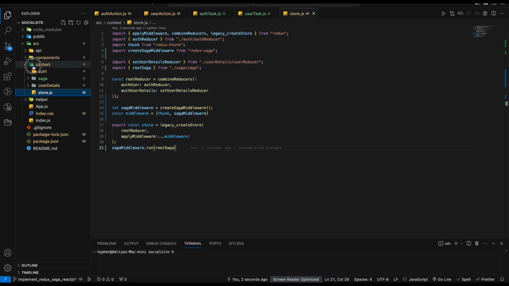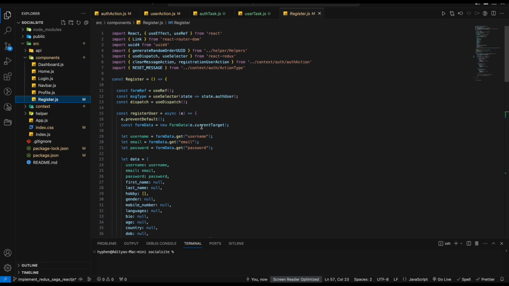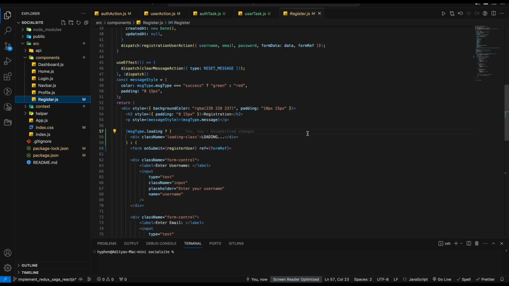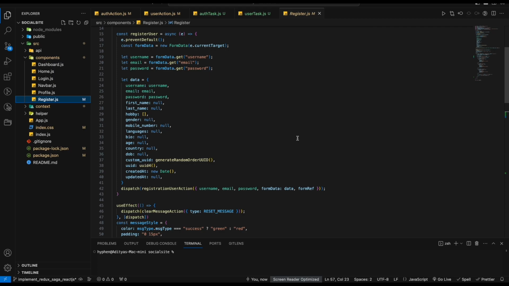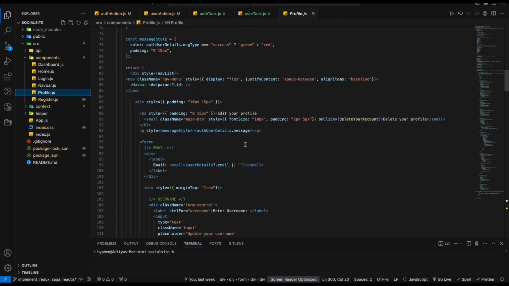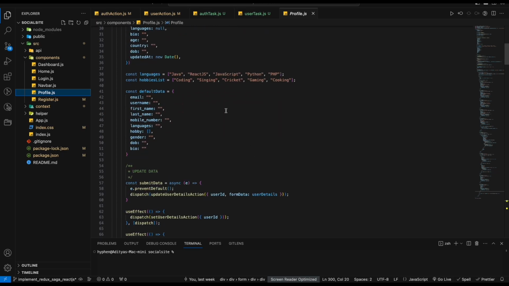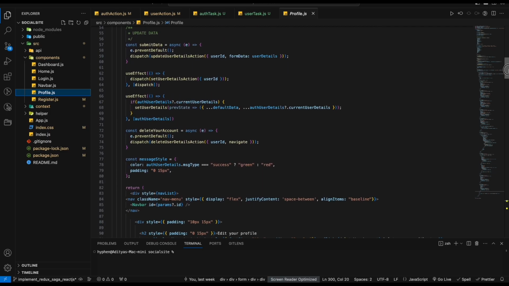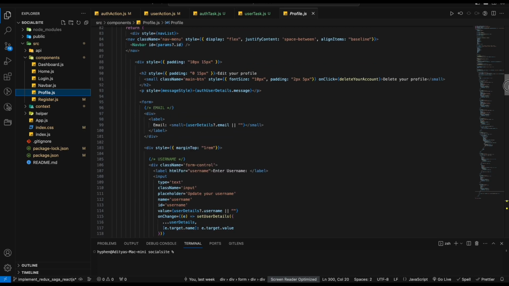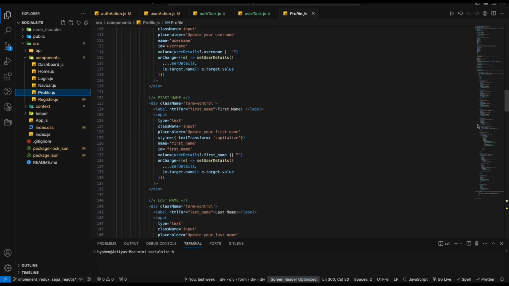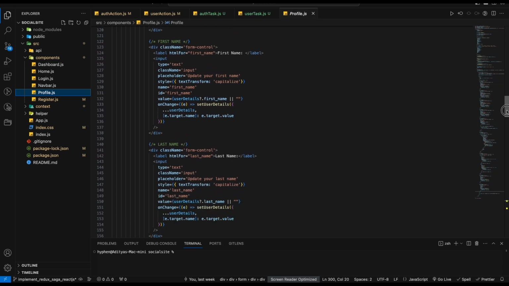And for component here, this is the register component. In register component there is no such change in Redux-Saga. Profile, you can pause the video, and then if you miss anything in code, you can pause and write it in any line which you missed.